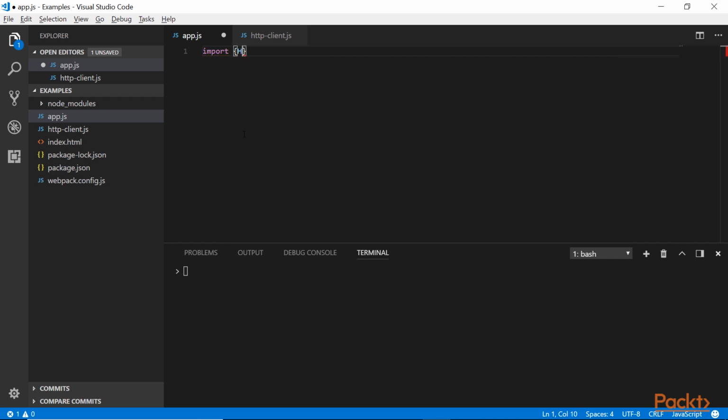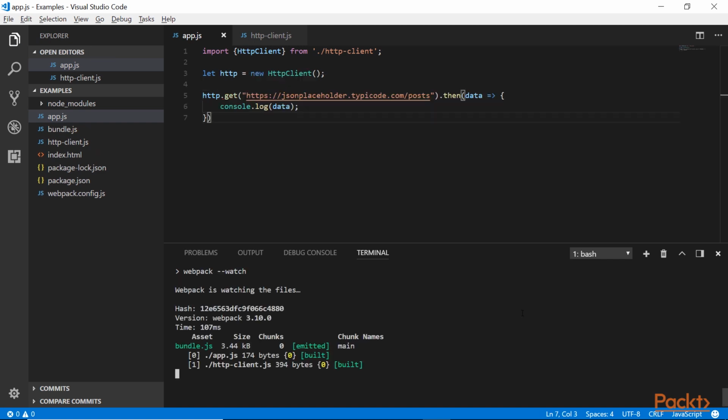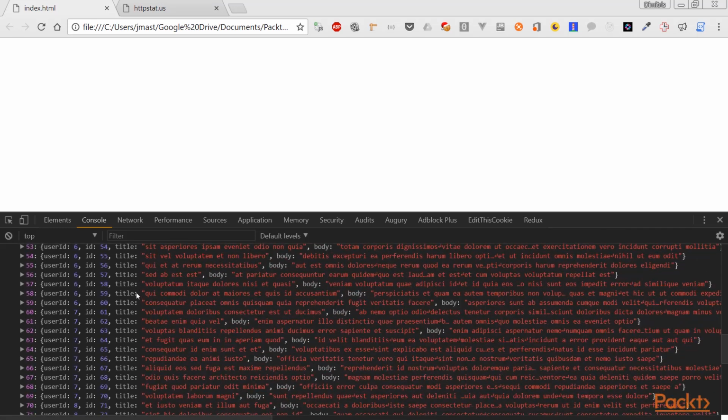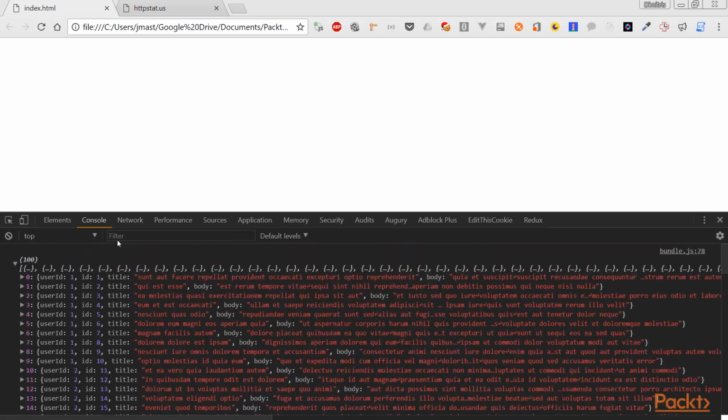I'm going to import it. I'm going to use ES6 modules since they are faster. I've also configured a Webpack installation for this project. I'm instantiating the HTTP client. I use the get method, I pass in the posts URL from JSONPlaceholder, and when the data arrives, I'm going to print it to the console window. So if we run this application, you can see that we do get back the posts because everything is working correctly.